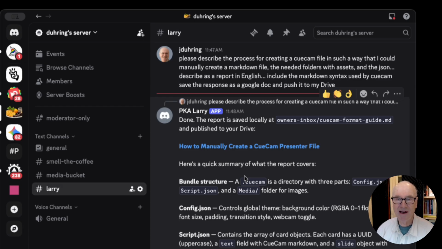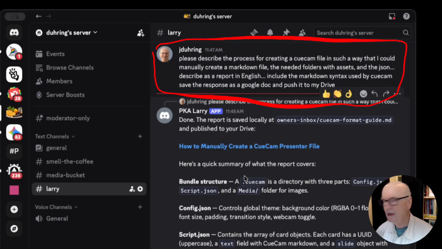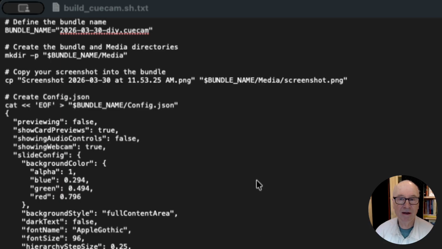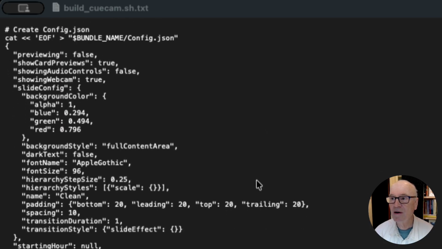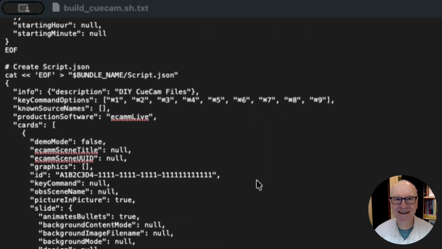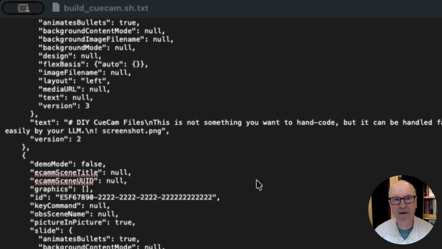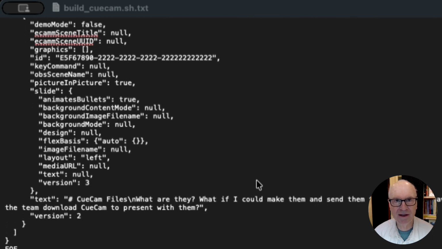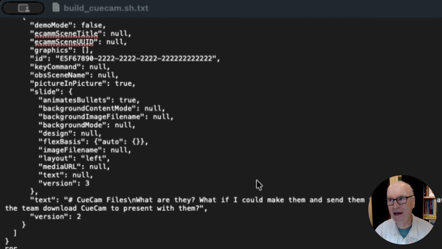So I asked my system on my Macintosh to describe what it takes to build a CueCam bundle and describe it in English and display it for me. So here's the text of what was extracted from my Python code and all the information that my agent knows about how to format documents correctly for CueCam.